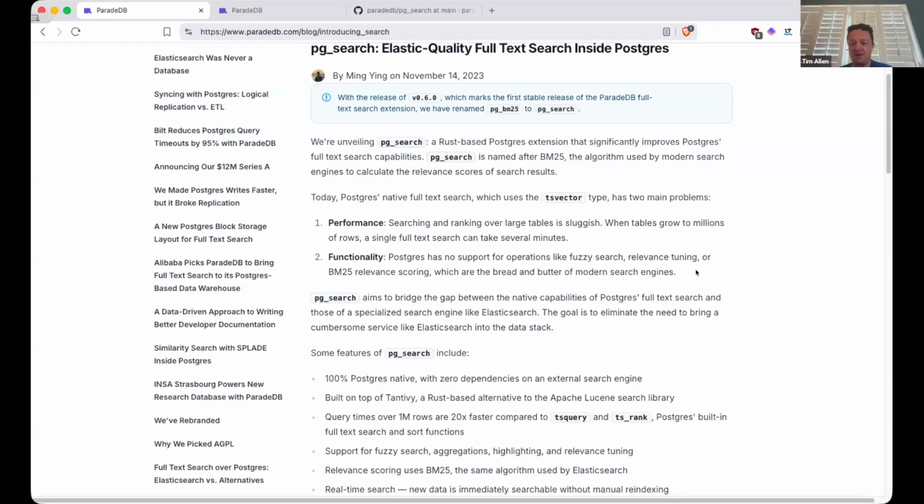And the big new thing that PG Search is giving us with Postgres is that it incorporates the same ranking algorithm that is used in Elasticsearch and OpenSearch, which is called the BM25 algorithm. It's also much faster. Some of the key features are that it's 100% Postgres native with zero dependencies on an external search engine, so it's all within your Postgres cluster. It's built on top of Tantivy, which is a Rust-based alternative to Lucene. For those of you that don't know what Lucene is, it's what sits underneath Elasticsearch and Solr before it. The query times over 1 million rows are 20 times faster compared to TS Query and TS Vector within Postgres.